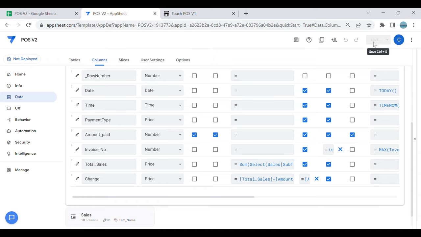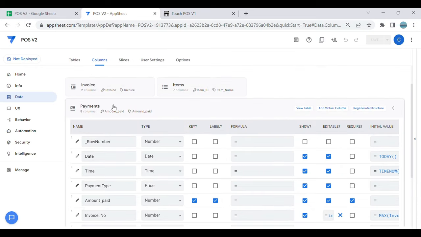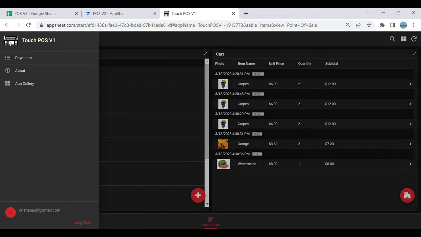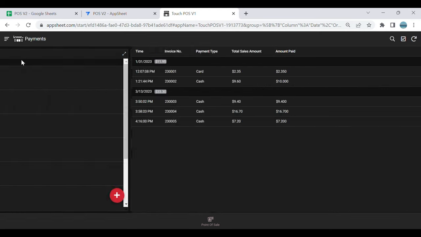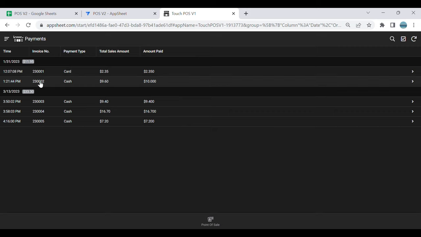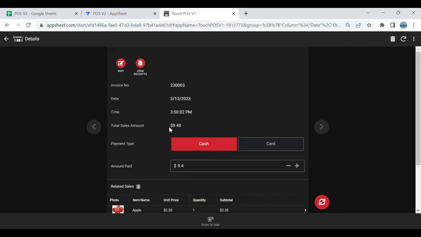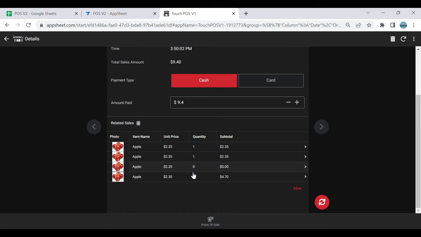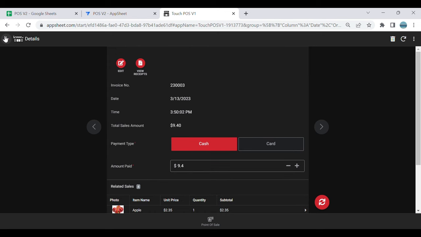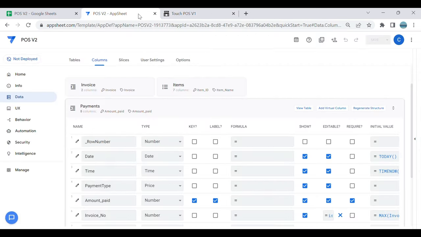Alright, since we already created this, I'm gonna create a view for the payments wherein our sales will be there. As you can see in this sample, payments are here. In the payments, I can see all the transactions for today and what are the orders in each transaction. So I'm gonna create a view for the payments.